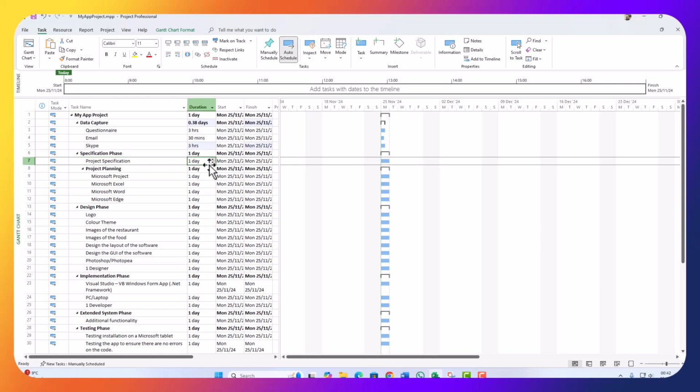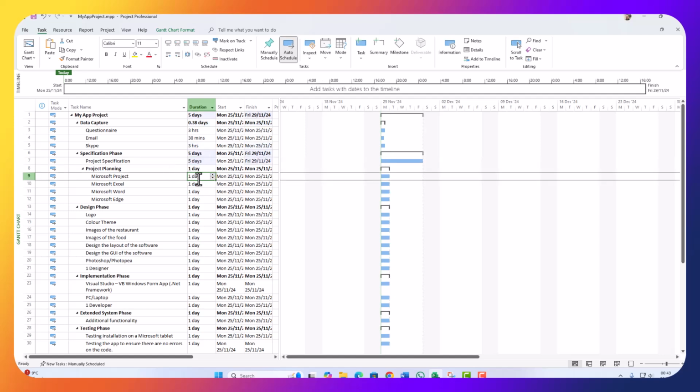For the project specification, I will need maybe 5 days to work on it, to go back and forth with a client if needed. For the project planning, I need to install these software applications, so I'm probably going to need 30 minutes for each.